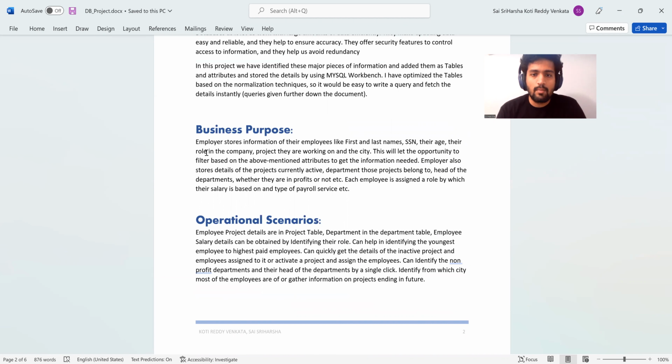Employee stores information of their employees like first and last names, SSN, their age, their role in the company, the project they are working on, and the city they are working in. This will let you know about this information and filter based on it to get the information needed. Employee also stores details of the projects currently active, the department those projects belong to, heads of the departments, whether they are in profits or not, etc. Each employee is assigned a role by which their salary is based on, and type of the payroll, etc.